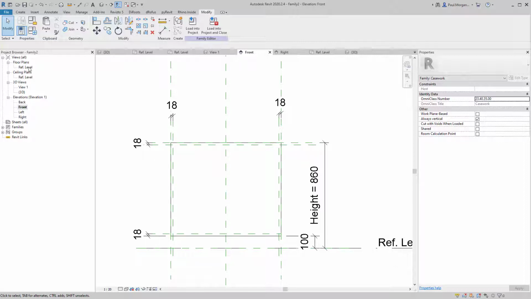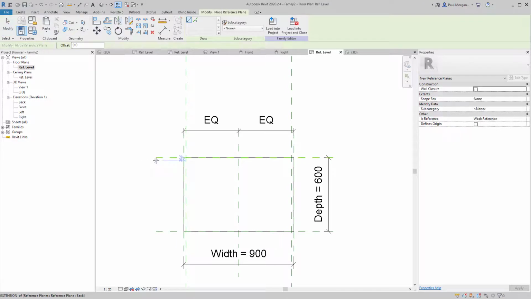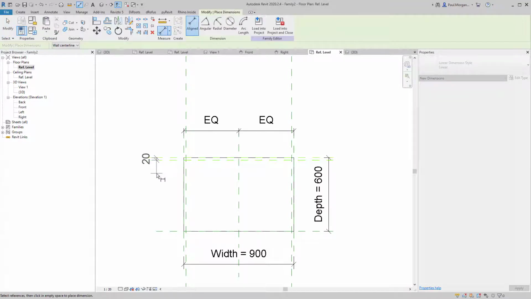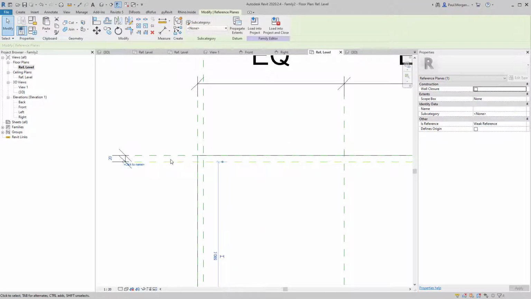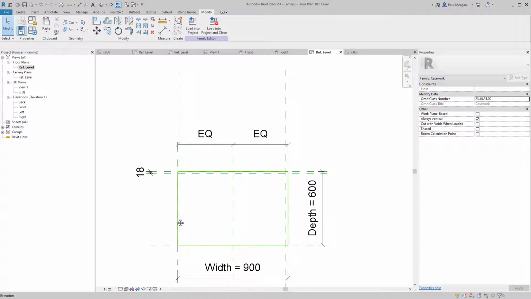We have one more that we have to do. I have to go back to my floor plan and do one more reference plane at the back of my carcass. I'm going to go dimension, 1, 2. I'm going to click on the reference plane, click on the dimension, change that to 18 mil, click on the dimension and padlock it as well.